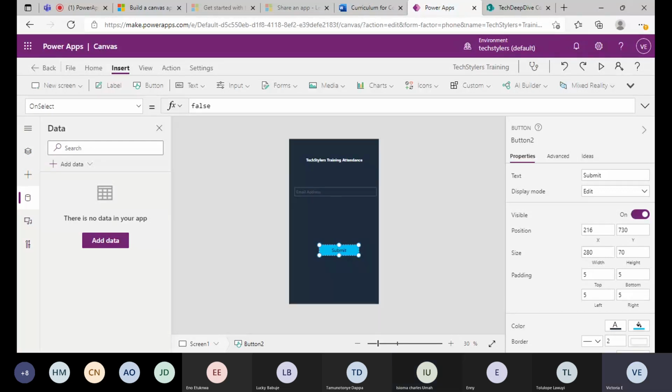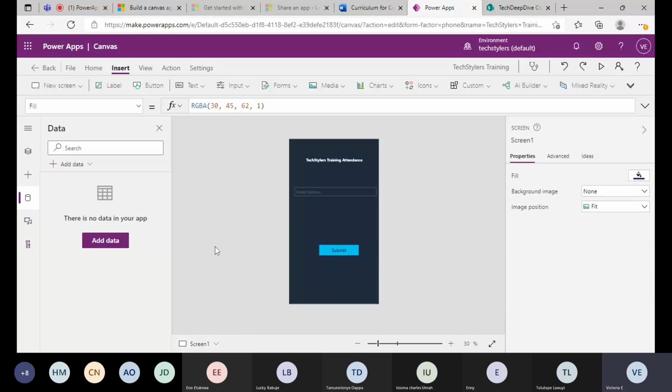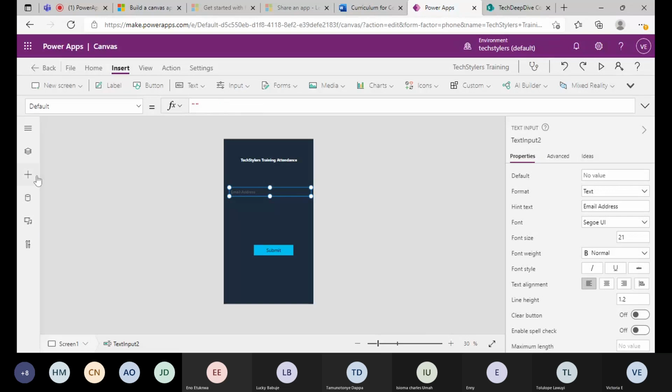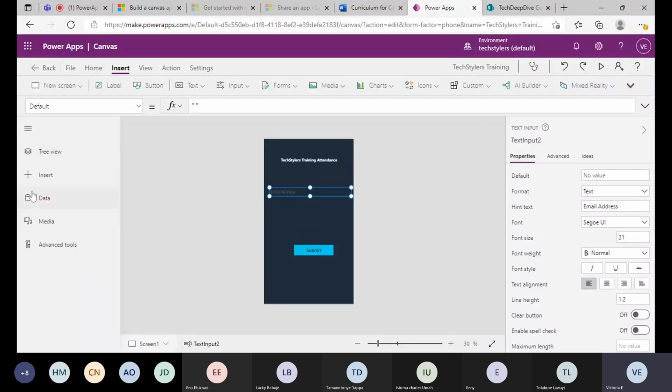Sorry. Okay, so I said that I have to add the data source so that everything somebody has typed will be submitted to that data source. I don't know if you can see the left hand side of the page, and you can see the cylinder icon here that shows data.